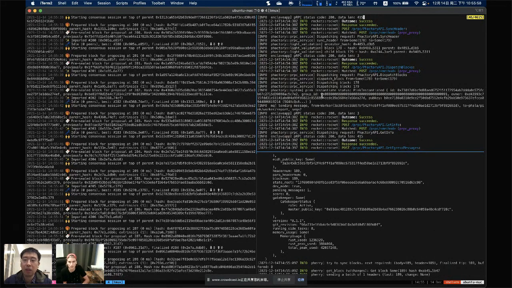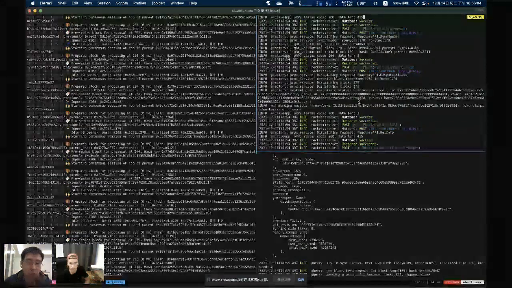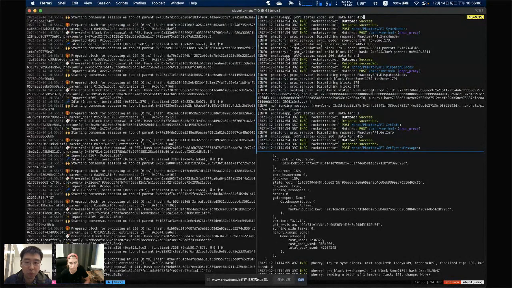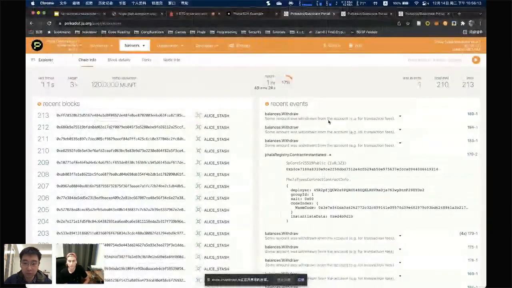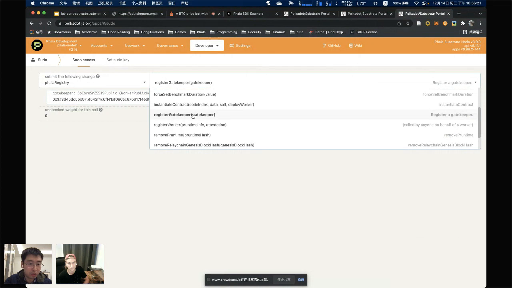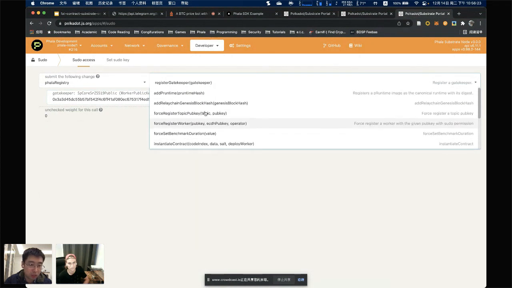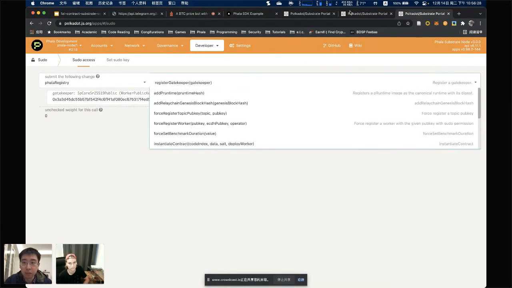Yes, and after the gatekeeper has generated the key, it will distribute the key to the workers you have specified, so the worker will do the real execution here. Okay. Great. Yes, and now I think we can try to interact with it. The first thing we need to do is get the contract ID.